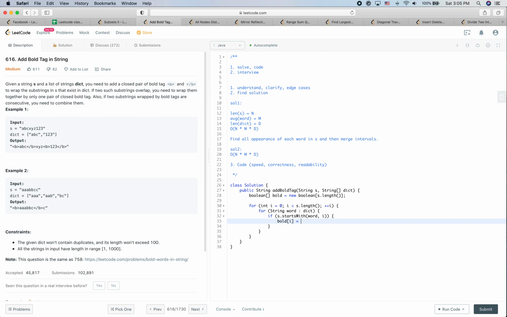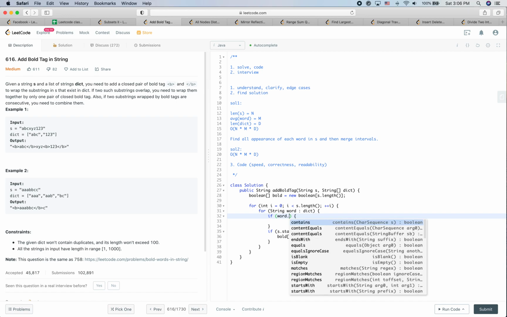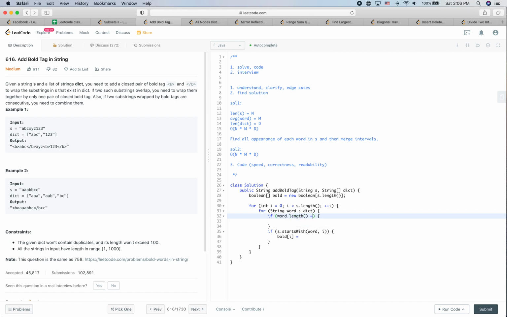Is it possible that a given word is empty? If a given word is empty, then I think we just need to continue. So if word dot length is equal to 0, then we simply continue. Otherwise, if it's not an empty word and the string starts with this word at index i, then we set bold i as true, and then we simply break. And then after this for loop, we have the bold array.